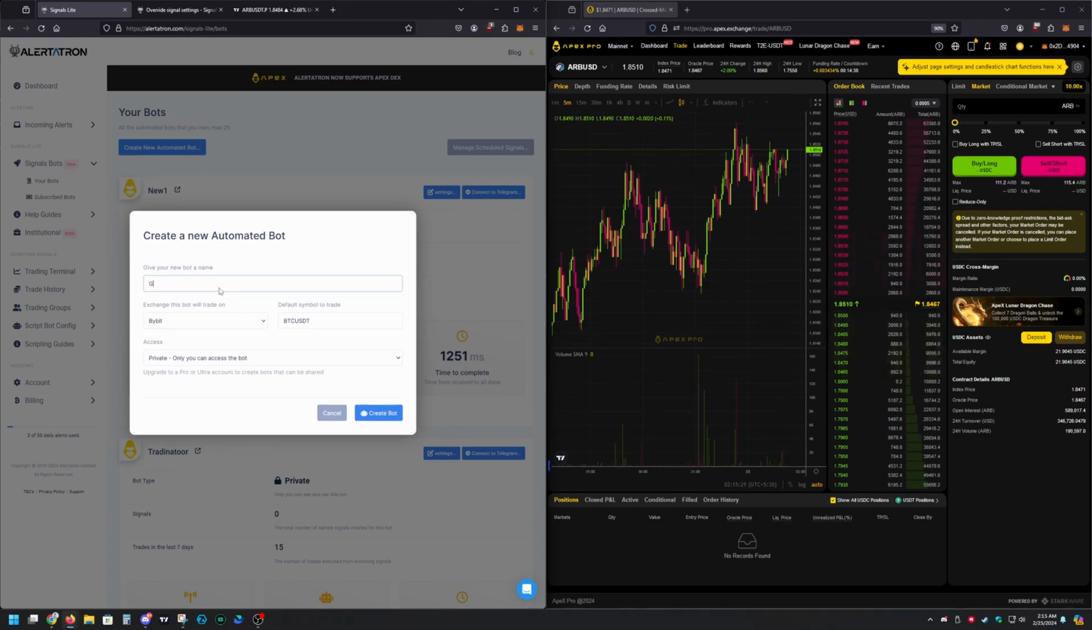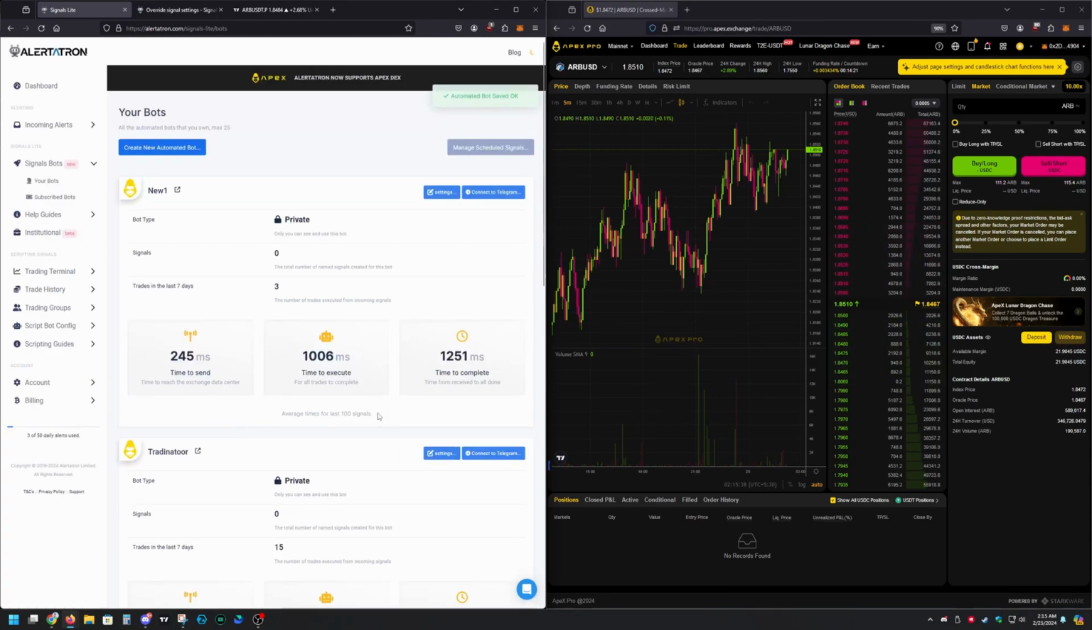You can name it whatever you want. Now select ApeX from the exchange list. Since we are going to trade Arbitrum, we are going to set this value to ARB USDC. After finishing this, click on Create Bot. Now your automated bot is ready. Now let's move to the bot settings by clicking on this icon.